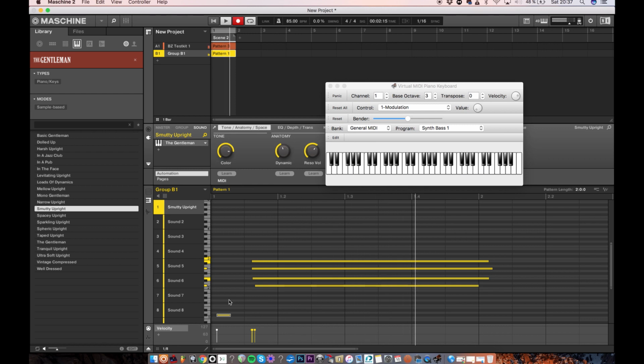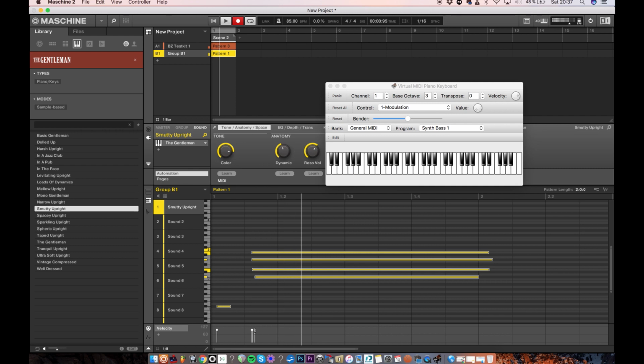Oh ho! Alright, I want to lower the velocity. I don't know a shortcut for that. Let's just do it manually with the mouse. It's fine sometimes, you know.